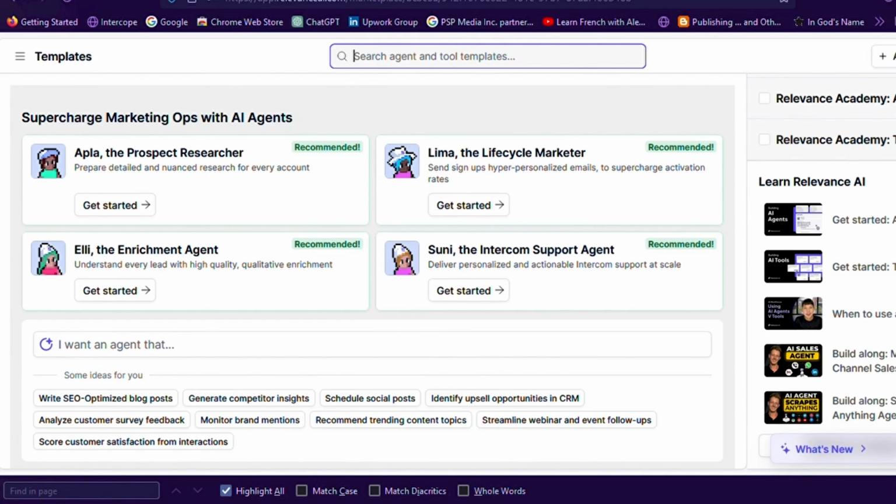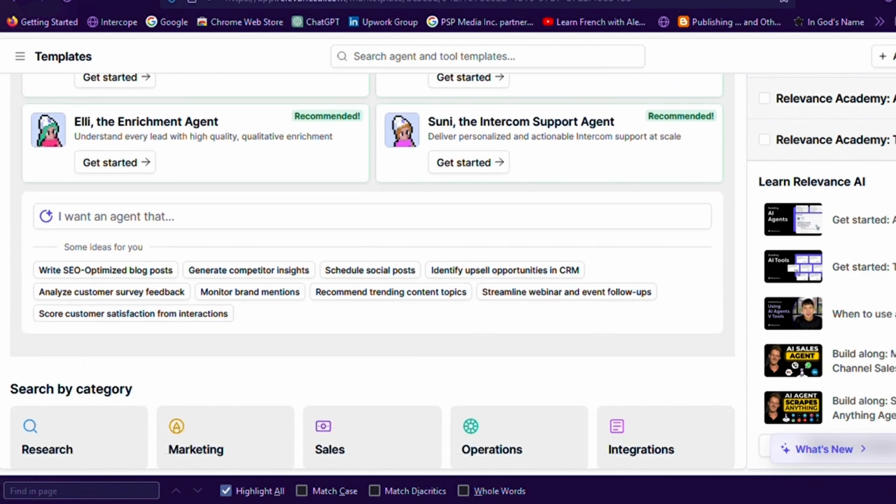Once you jump on this platform, there are already pre-created agents. For example, you see this is Appla, the prospect agent, Li, the enrichment agent, Sony, the Intercom support agent. You see Lima, the recycle marketer and stuff. So you see the description of all the things that they can do. They are all recommended, but let's assume that you don't want to use any of these agents, right? And you want to create your own agent. That is quite simple.